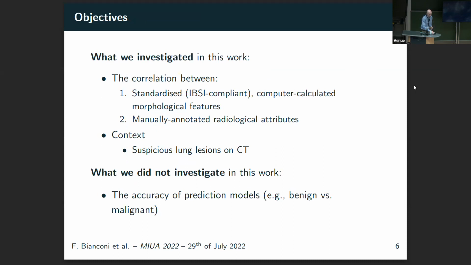So let's clarify the objectives of this work. We investigated the correlations, as I said, between computer calculated features and manually assigned radiological attributes. We did not investigate in this work the accuracy of prediction models. This has been done many times in the past. We didn't do that again here.